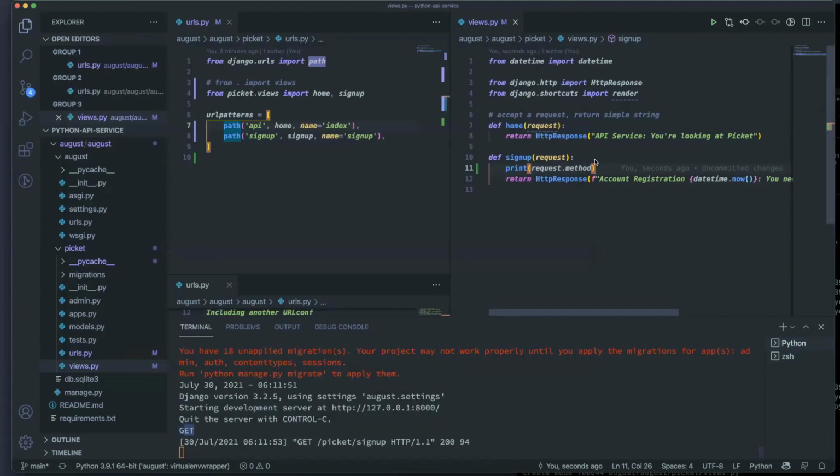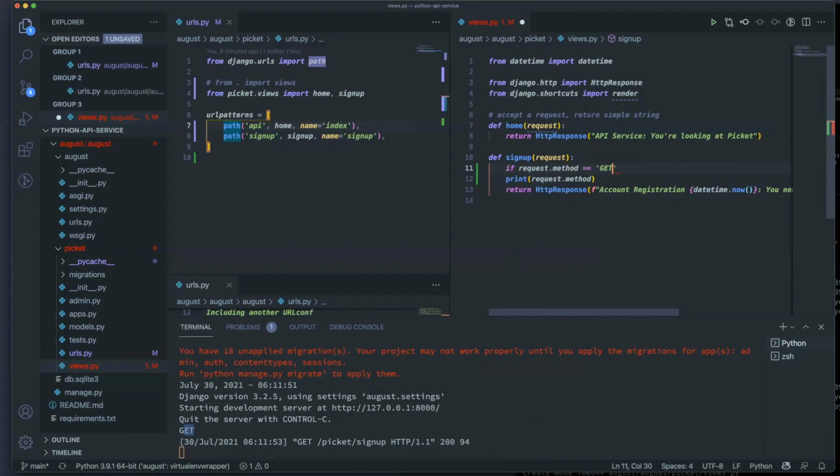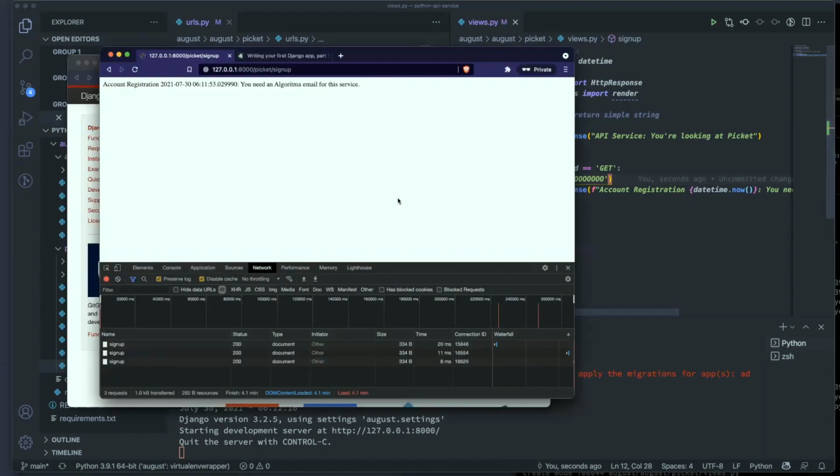So if you don't believe me, let me just do it more explicitly. If request method is get, print Yahoo. Okay. So if this request method is not get, I wouldn't be able to see this Yahoo, right? So let me refresh the page.